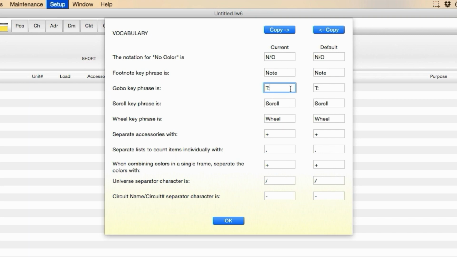Next is the scroll key phrase. This flags a color scroller so that Lightwright can count the scroller. This is also how Lightwright knows to create a scroll footnote. Wheel key phrase flags a moving light wheel so that Lightwright can count the wheel and know to create a wheel footnote.